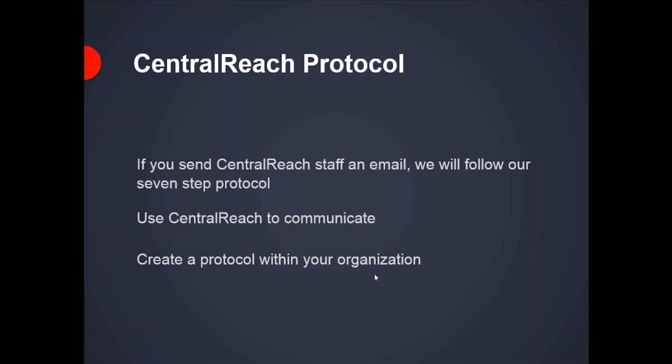So how is CentralReach addressing these potential HIPAA violations? At CentralReach, we have instituted a protocol to follow if we receive an email outside the CentralReach platform that contains protected health information. Keeping the above potential for significant fines in mind, CentralReach staff have been trained never to respond to emails containing protected health information that are sent to their @centralreach.com email addresses.